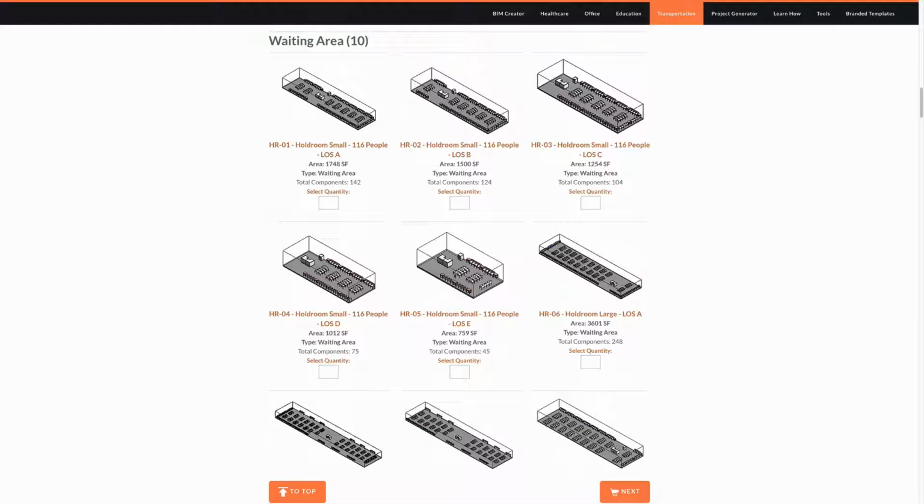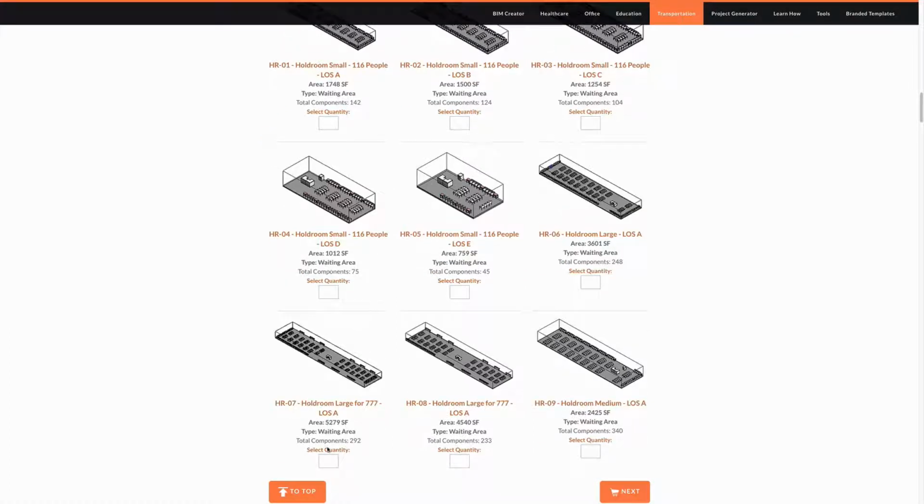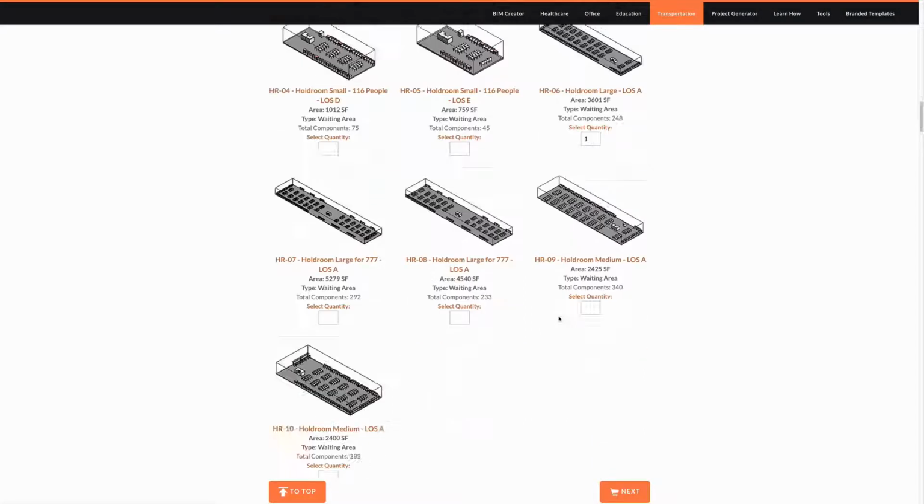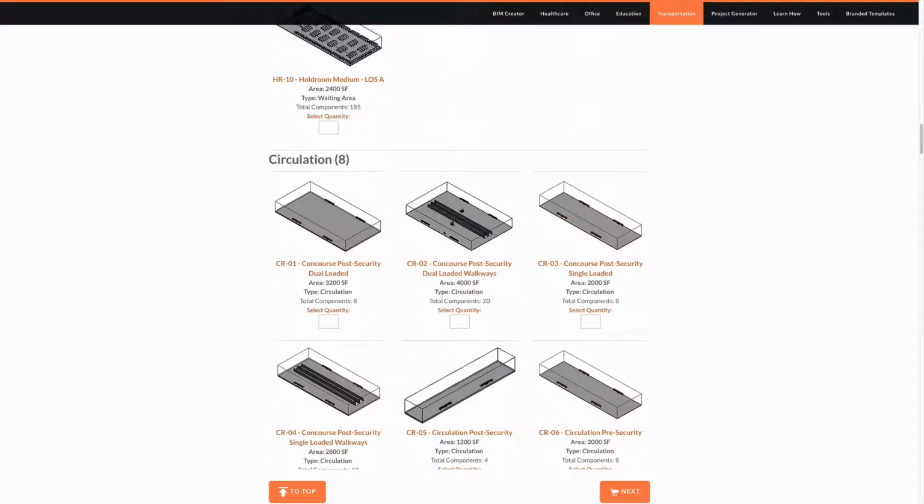And waiting areas. There are different size waiting areas for level of service, small to large, and a large waiting area for a wide body aircraft. So there's a large one. I'm going to add one for that 787. Circulation, including walkways. So I'm going to add one of these.